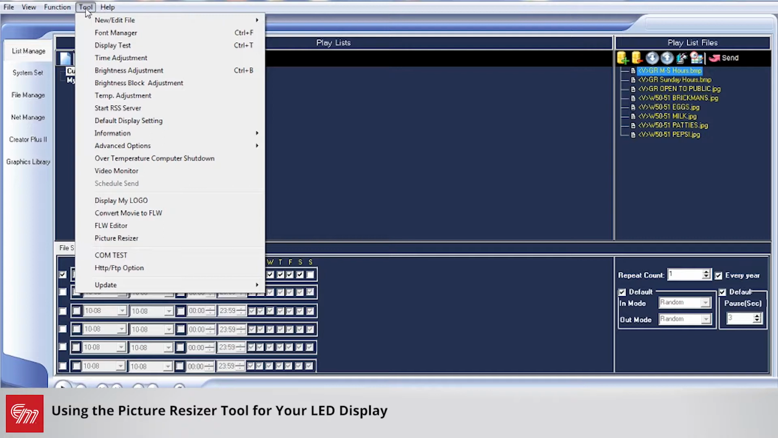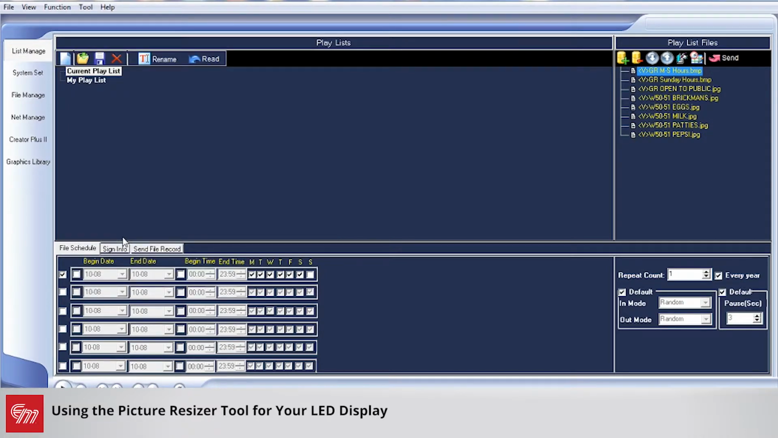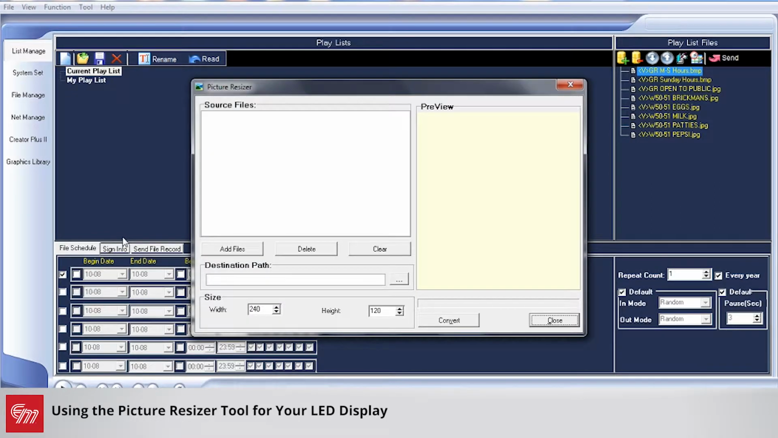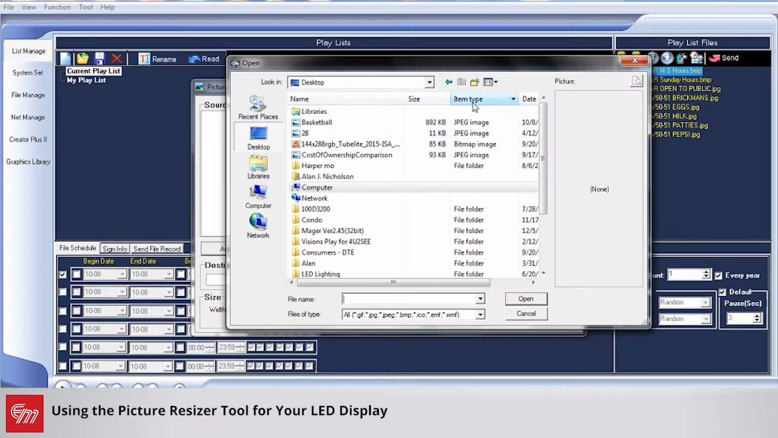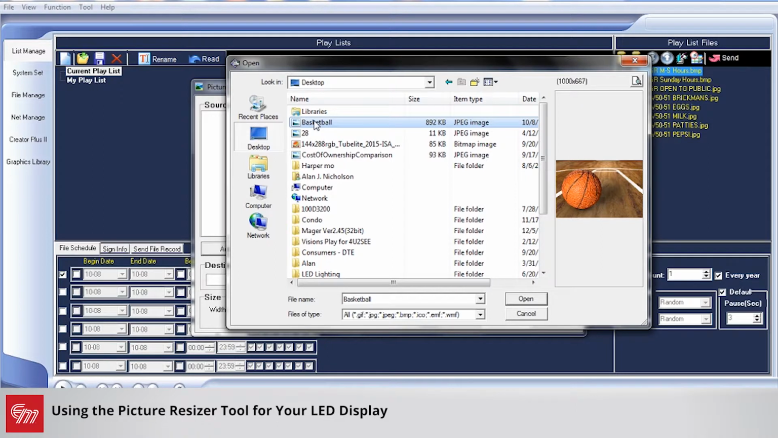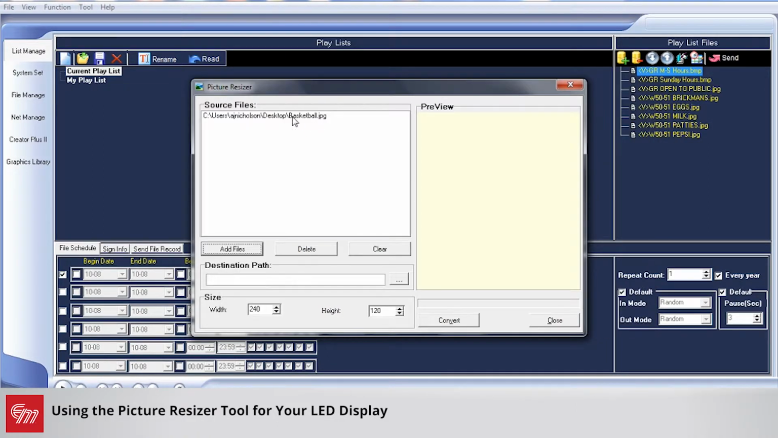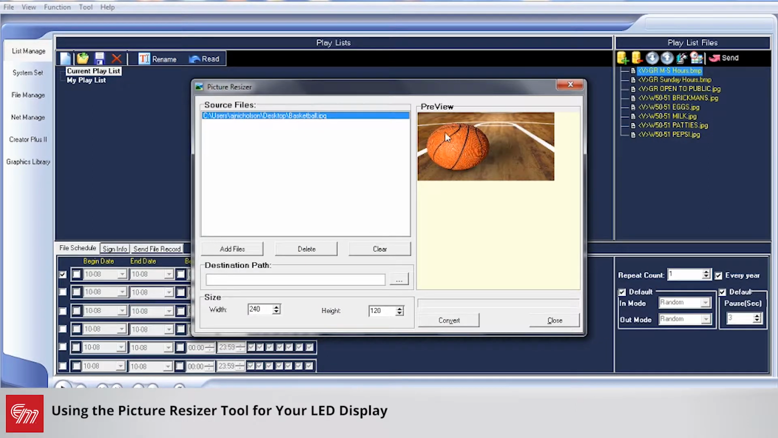So I'm going to go up to the tool here, and I'm going to go down to Picture Resizer. And the next thing I'm going to do is click on Add Files here. If I click on my desktop, we can look for that particular picture. And there it is. There's a basketball one there. And if you click on it, you can see a little snapshot of it here in your sign.